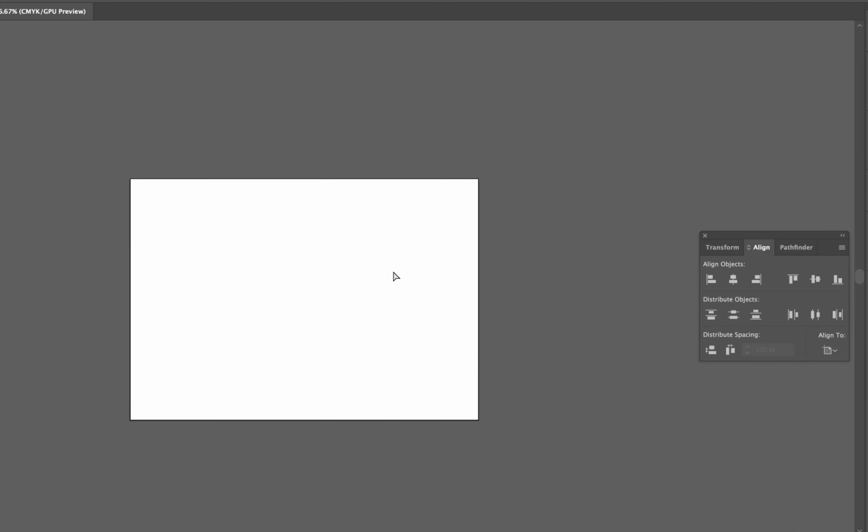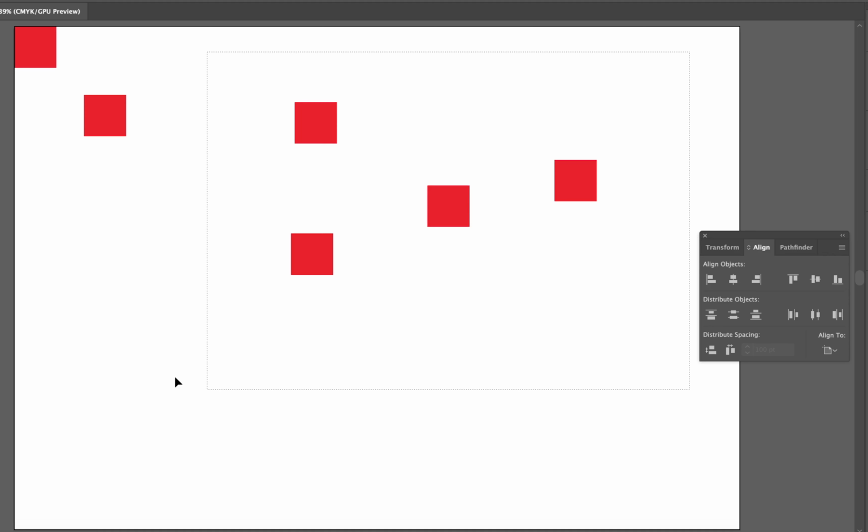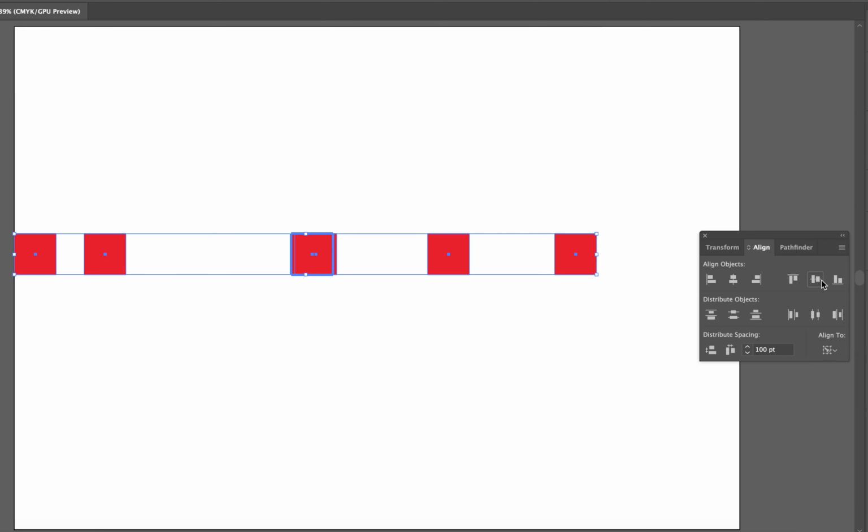Let's do another one. At first, I'll just create a square. I'll just place it randomly, and then select all, and then I will use the key object. Let's define this one as a key object, and then center here.